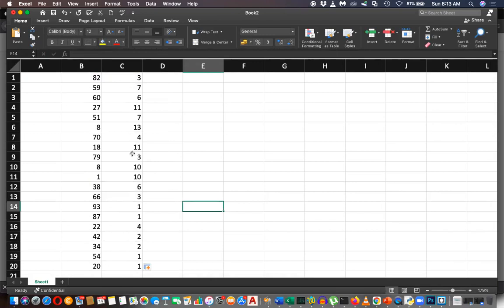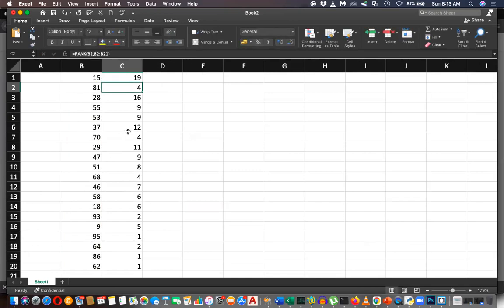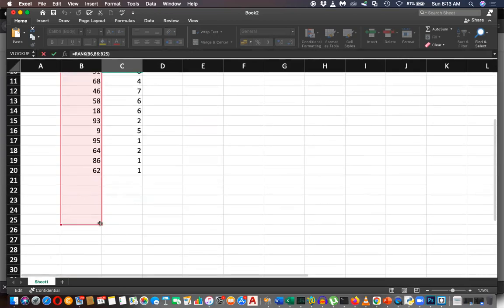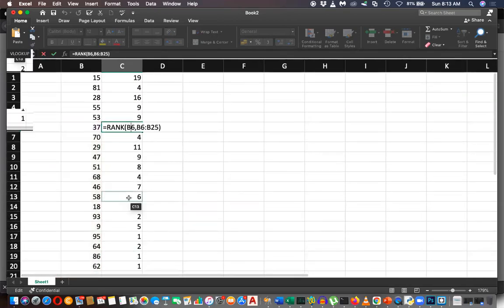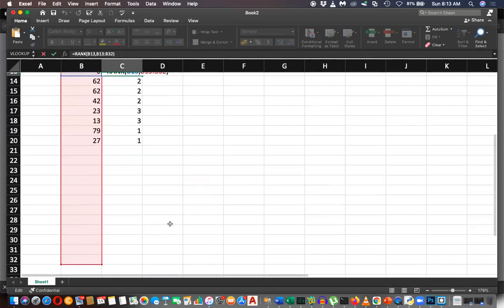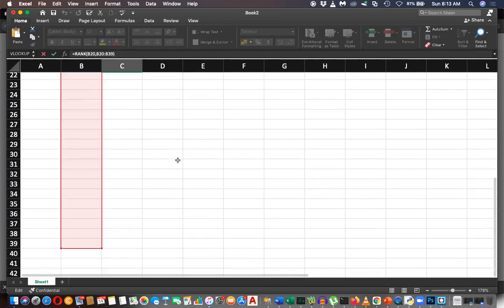It's wrong. It's not correct. Why? Because when you double click this, yes, rank of B1 out of B1 to B20. Here if I double click, rank of B6 out of B6 to B25. Wrong range. If I double click here, rank of B13 out of B13 to B32. Oh my God. If I double click here, rank of B20 out of B20 to B39 range.